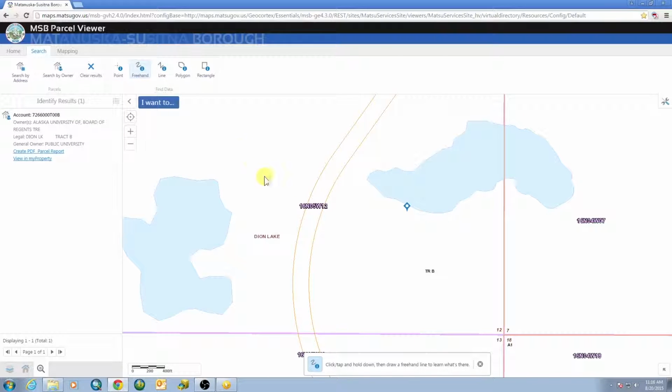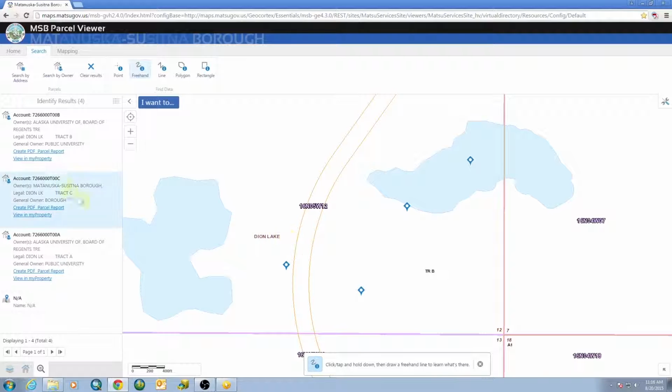The next is freehand, and as you can see with the little explanation on how to use the tool, you click and hold, and you can draw a freehand line. And then it'll still display your results to the left. You can do line, which you click, and you can click multiple times, creating multiple line segments. To finish your line segment, double click.